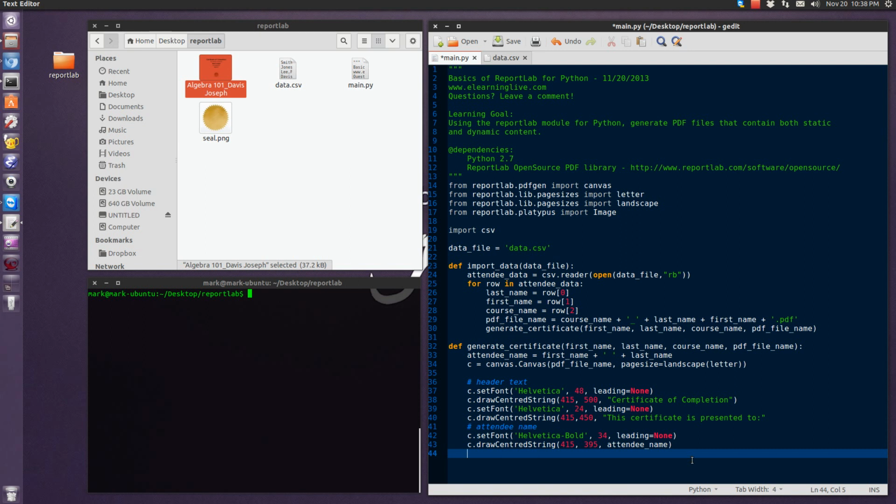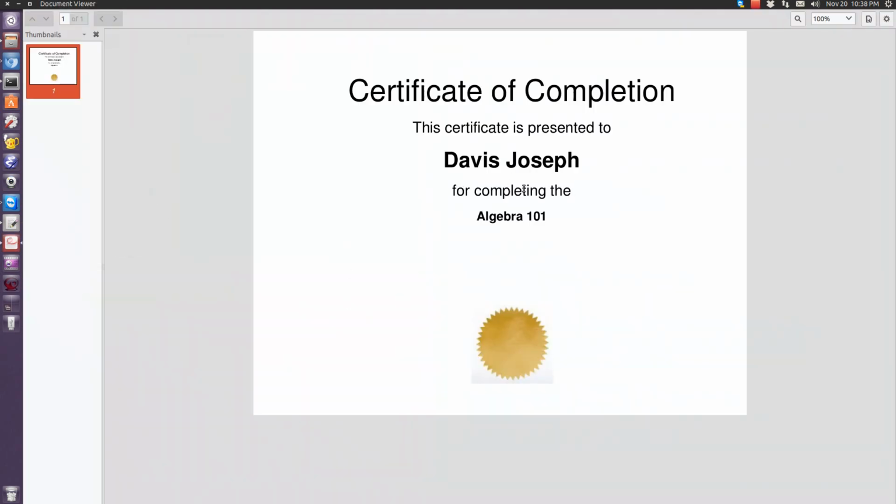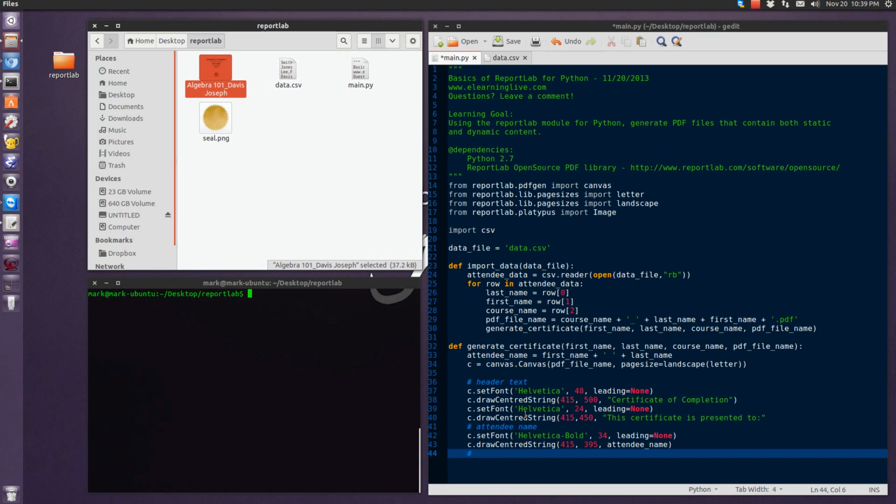All right, next thing is some more static text. If I remember correctly, we had, what is it, for completing the Algebra 101 course or whatever. I don't suggest you create certificates that are this bland and ugly looking, but for our purposes here, this will work for learning the ReportLab library.